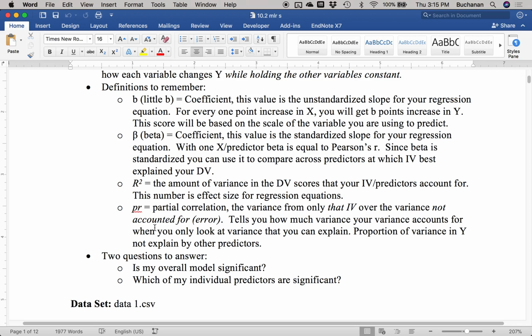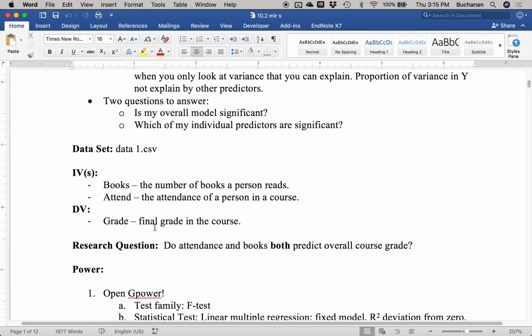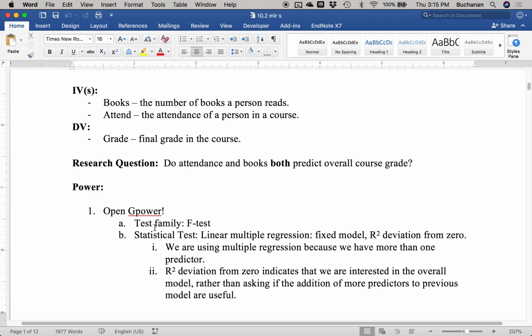When we do these, there are two questions to answer. Is my overall model significant? Can I predict y? And then, which one of those predictors are useful or significant? All right, we're going to use that books attendance example that you'll see again if you watch the moderation lecture. We're going to look at the number of books a person reads in a course and the number of times they go to a class and use that to predict their final course grade. Now, do they both predict final course grade, or does only one of them work?